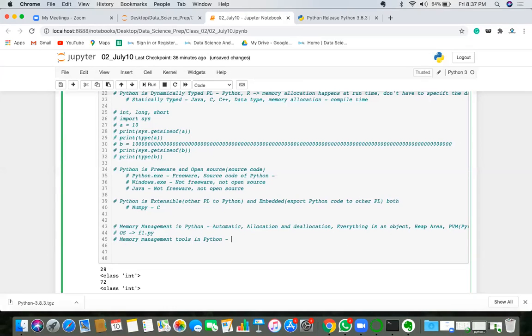What are the memory management tools we have? First, at a very deep level, we have PVM, which is very important. On top of that, we have the object specific allocator, and then we have the raw memory allocator. At the quantum level, PVM is very important, then the object specific allocator, and then the raw memory allocator. But we'll start our discussion from this side, raw memory to specific and then PVM.